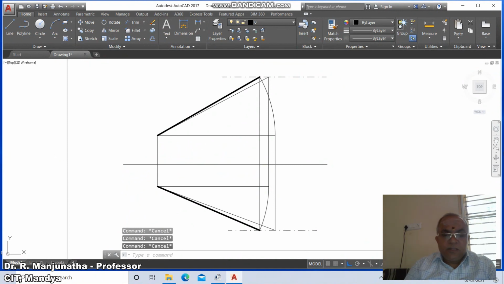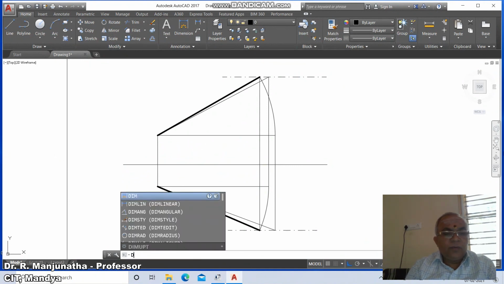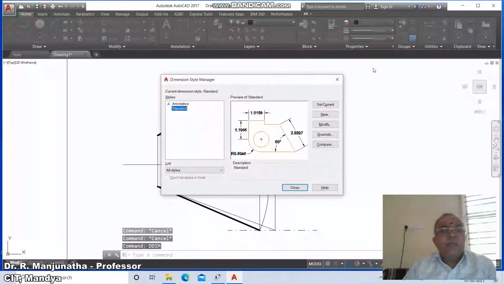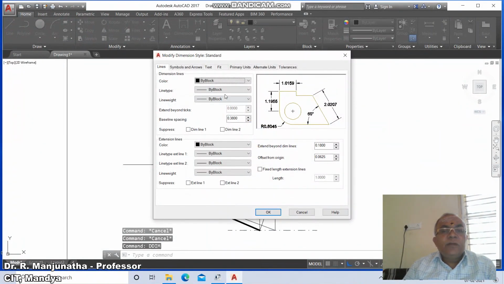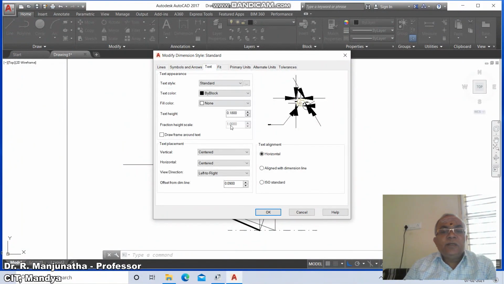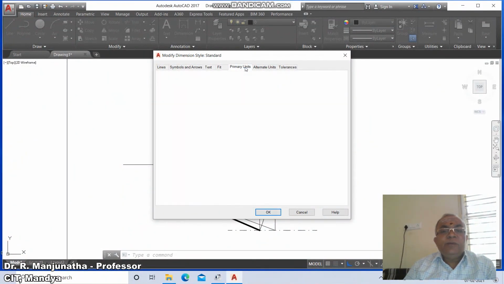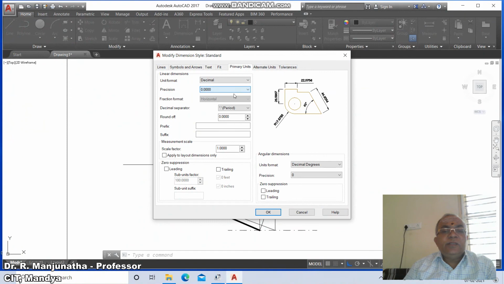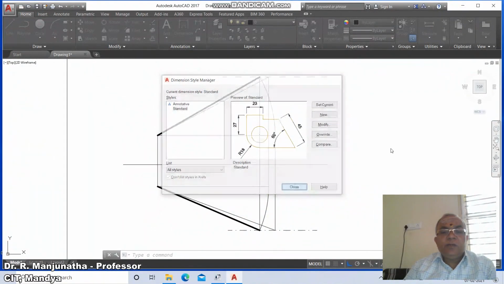So once you do that, go to DIM, go to DDIM, then come down to modify, then lines. Make it offset from the origin 3, symbols and arrows, arrow size as 4, and go to text, make this 4, align with the dimension line, it is above, and make this 3. Say primary units, make this 0.